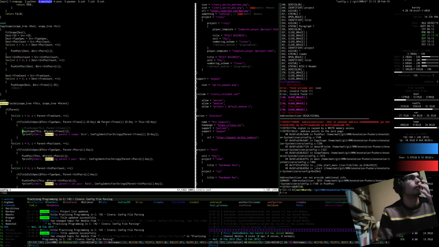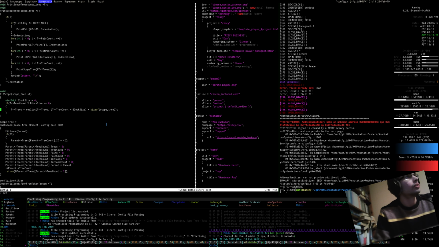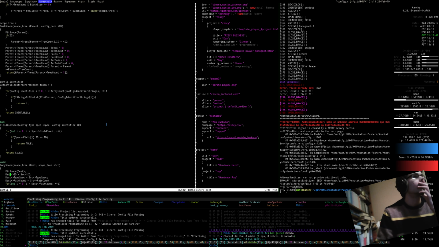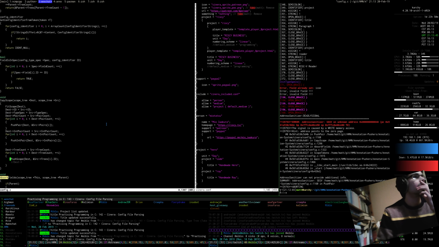So yeah, it is that. Fit scope, block size of tree count. Realloc that. Oh, hold on a second. Did we not push scope anyway? So it's not liking. So we do push scope should be fitting scope. When we copy scope, we're getting in the dest, and fit scope should be.